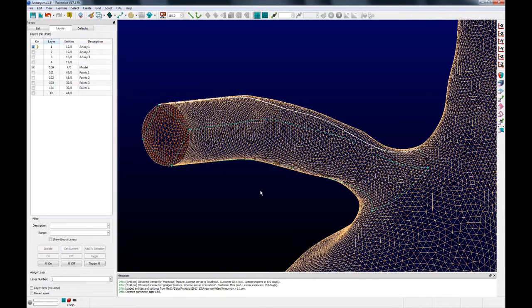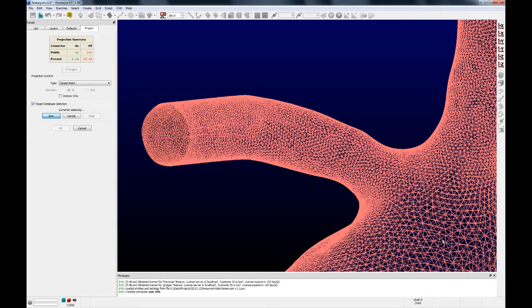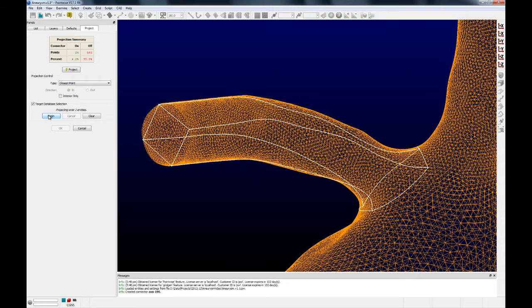So in order to do that, we simply drag and select all of these connectors, and then we either go up to the toolbar and click project, or go to edit, project, and then we're going to use a closest point projection. We're going to project all the points, including the endpoint, so we can uncheck interior only. And then we're going to go ahead and target a database and select the surface of the aneurysm and the artery, as opposed to this inlet database surface here. We'll click end there to end the target selection, and then project.